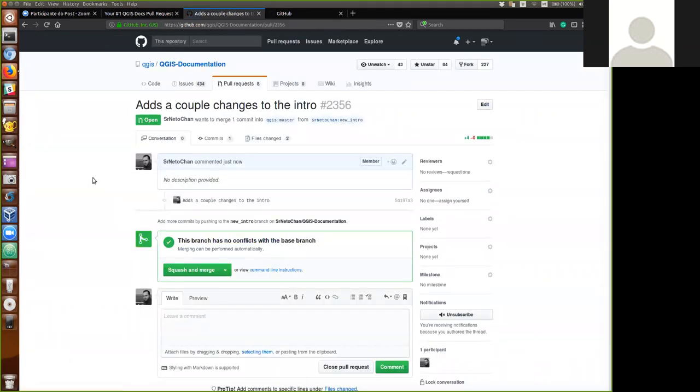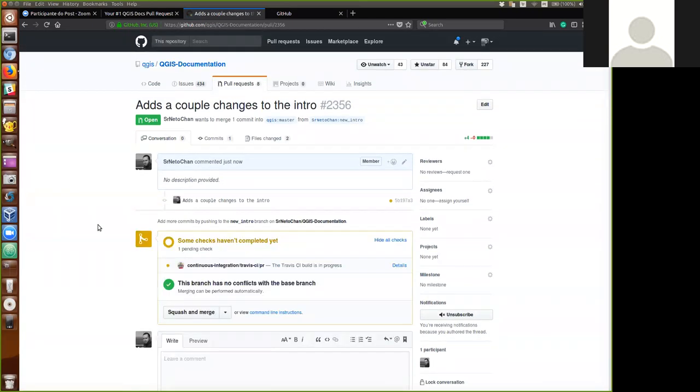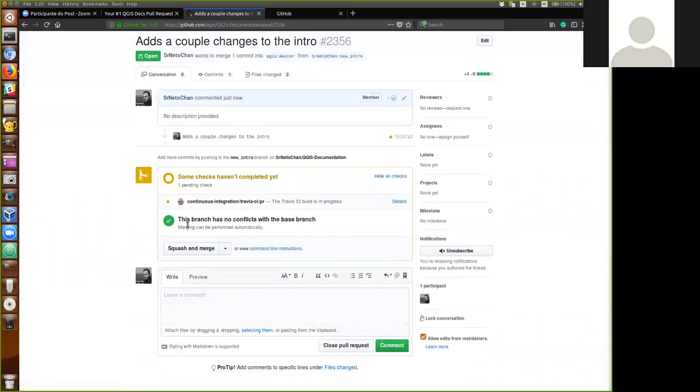So automatically, the pull request will check if your branch has no conflicts with the base branch, so with the official master branch. You can have conflicts if someone edited something at the same time as you did, and that might be a problem that you have to solve, but we won't cover that.